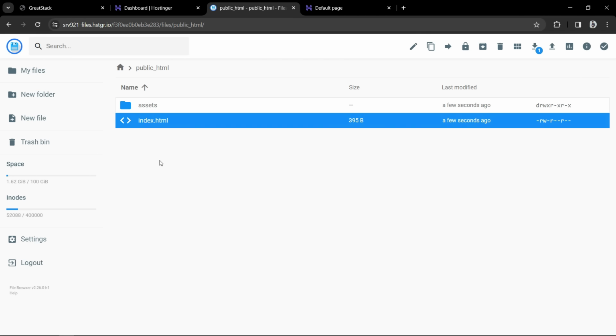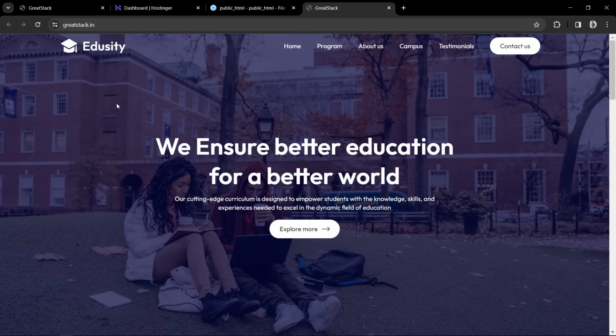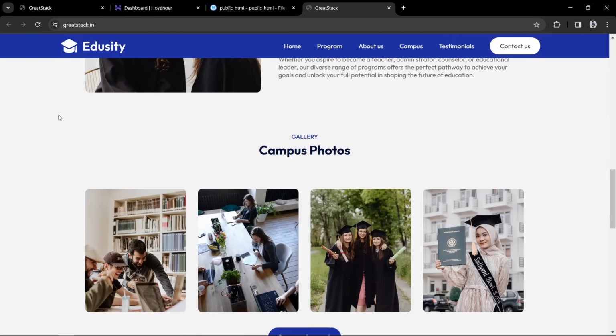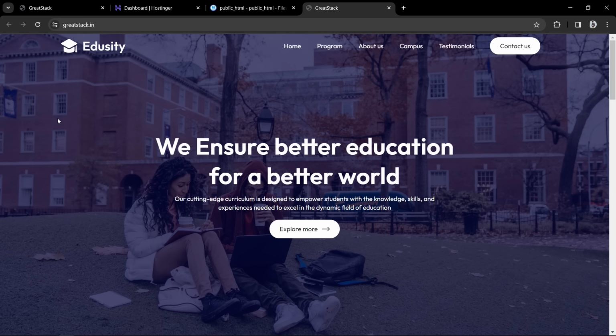After uploading it, let's open the website again. And here you can see it is displaying our website that we have created using React. So this is how you can host your website online using Hostinger.